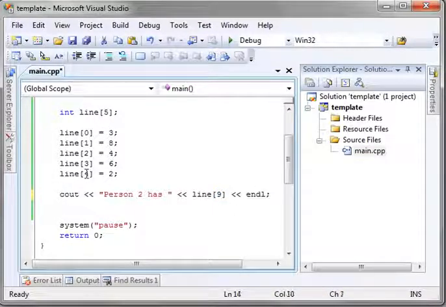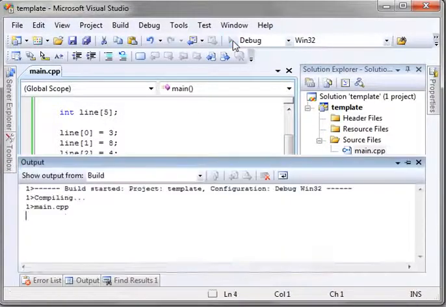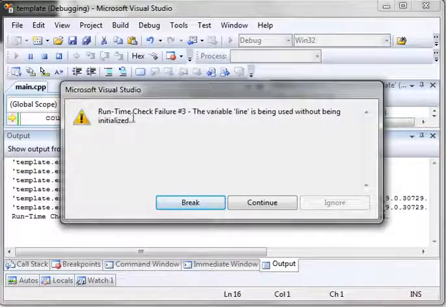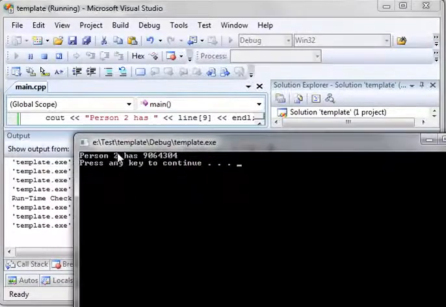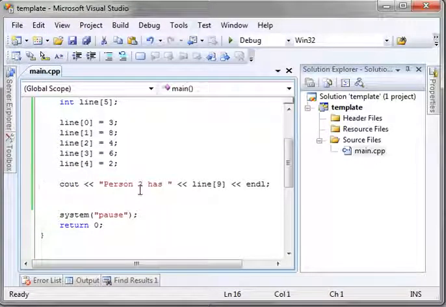So what happens if you try to access an element outside of your array? Notice the upper bound is a 4. We're trying to access 9. Let's see what happens here. Well, runtime check fail. The variable line is being used without being initialized. You get the same thing as if you try to make a variable before initializing it, because that doesn't exist. It just does not exist in memory, and of course your output is going to display some crazy number that just happened to be the value that was in memory next to the position where position 9 would have been in memory. It gets into a little bit of math that we're not going to cover. You just need to understand how arrays work.